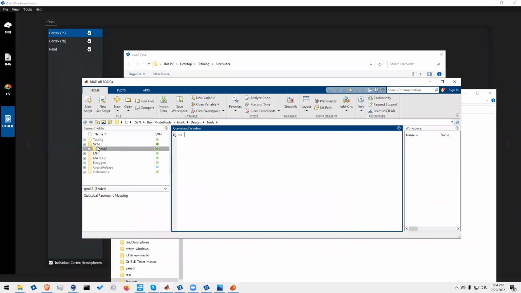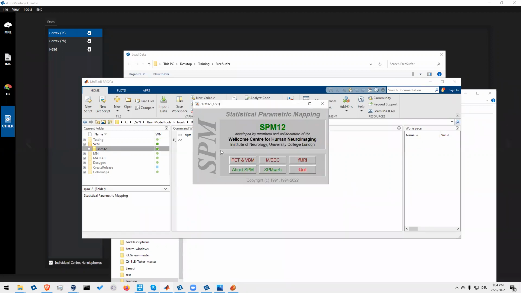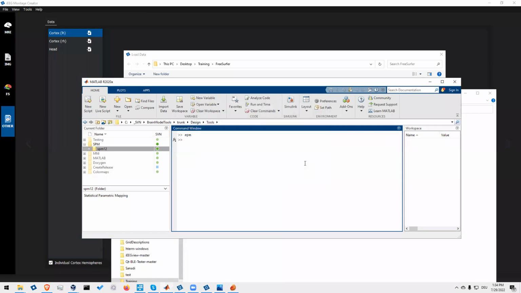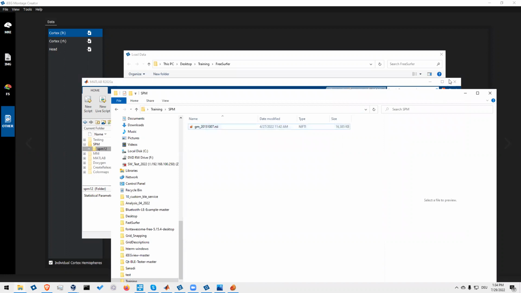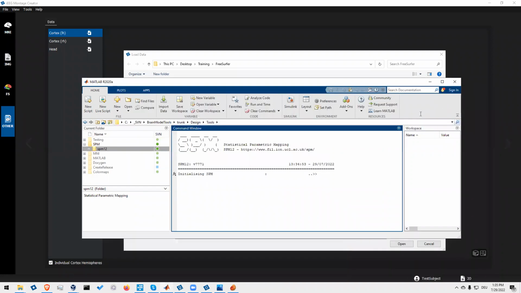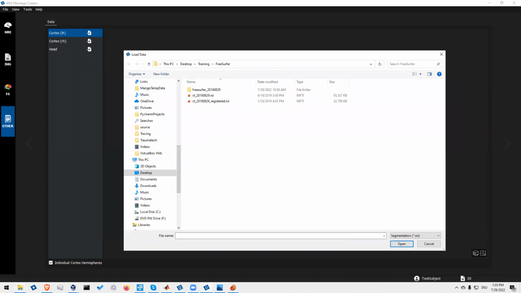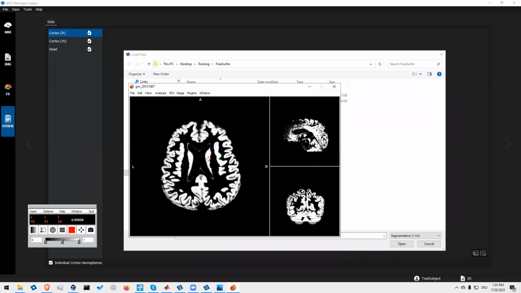So there's a toolbox which is called SPM. It is a well-known toolbox for fMRI processing and analysis. And this toolbox also allows you to import an MRI image and create this gray matter segmentation image. And this is way faster. It takes about 5 minutes. And then you get this gray matter segmentation.